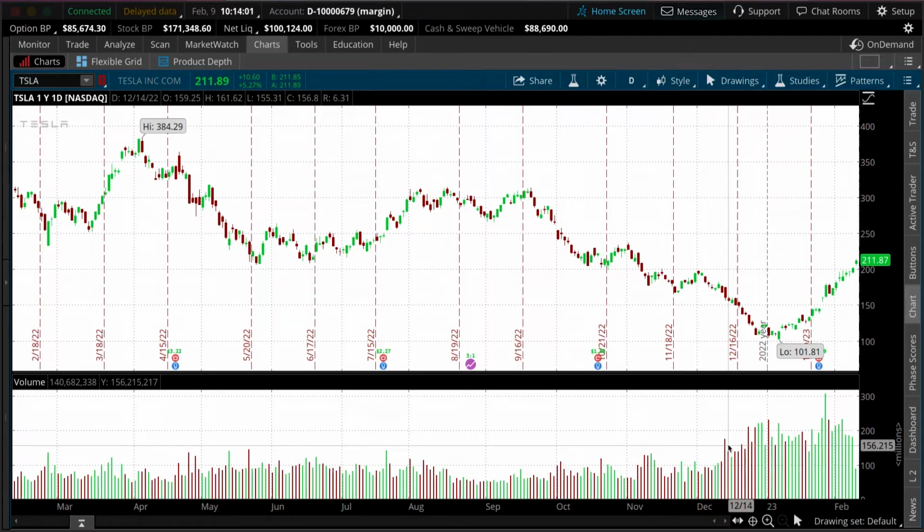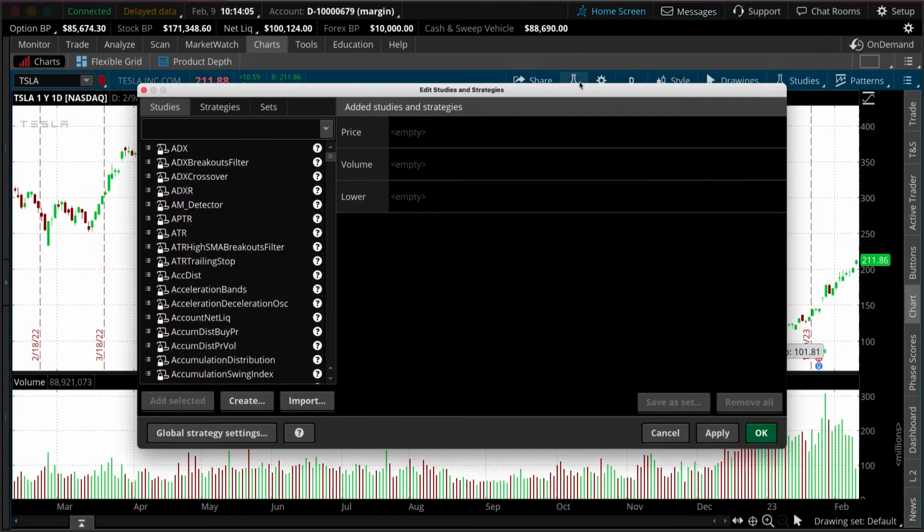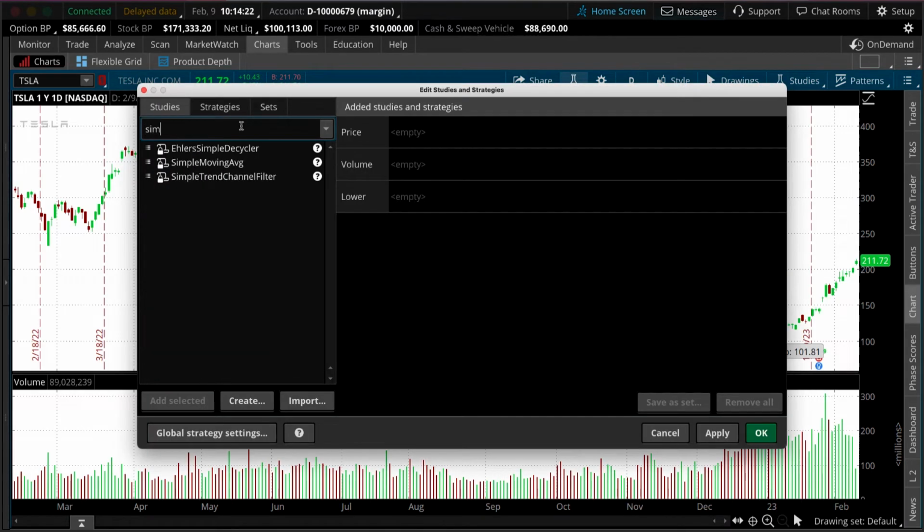Now what do we do if we want to add a study? Well, to do that, we can go to the beaker, and let's just hit some simple moving averages. So to do that, I'm going to type in simple in my search bar, and you can see simple moving average shows up. Let's just go ahead and click that, and then add selected.